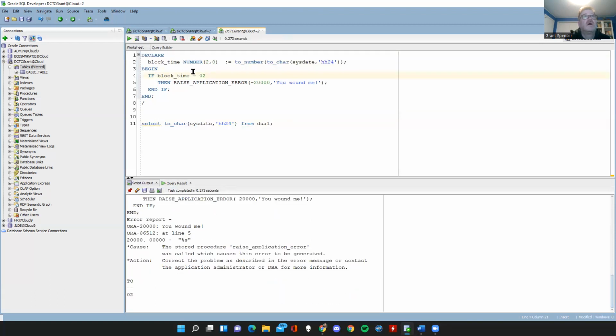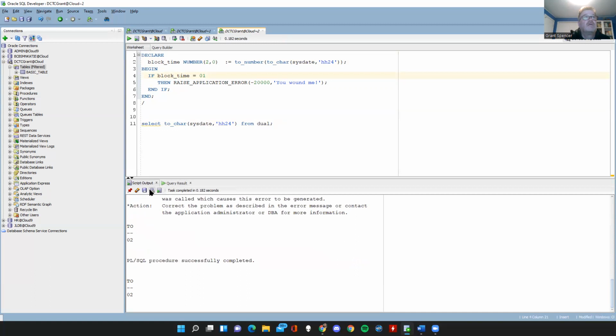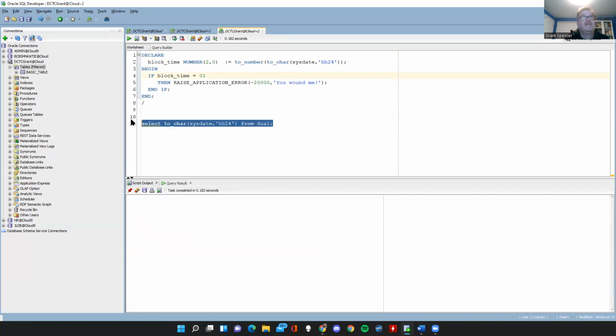So I'm going to go. And it blew up, which is awesome. If I change the condition now for like blow up at 1 o'clock, it's going to have no problem. It's going to successfully complete. All right, so we don't really need that anymore. We can get rid of that.